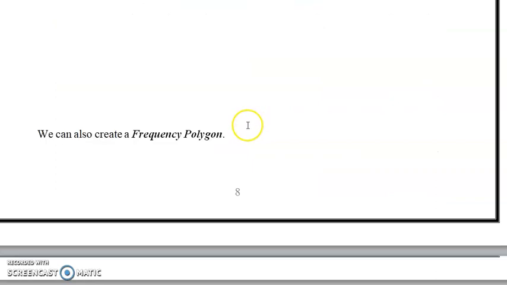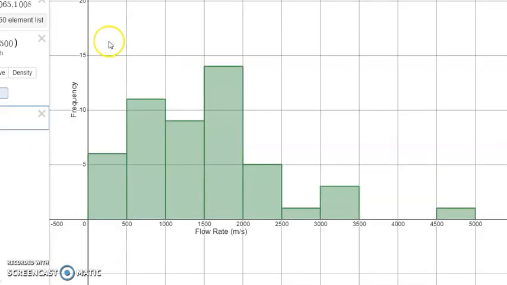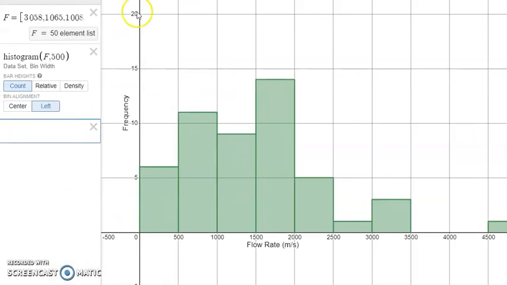Now what we're going to do is we can also create what's called a frequency polygon, and we're going to use the exact same data. It just connects them basically. So I'll show you how to do that now. I can use the Desmos program as well to do that. So we already have it here, and I'll lay it right on top, and then I'll get rid of the histogram to show you. Okay.